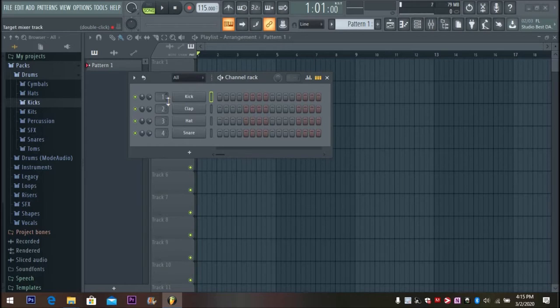Otherwise it's going to disappear again and again every time we go. So again, the channel rack is where you create your patterns. You create your patterns on the channel rack, né? And then now let's move to the playlist.